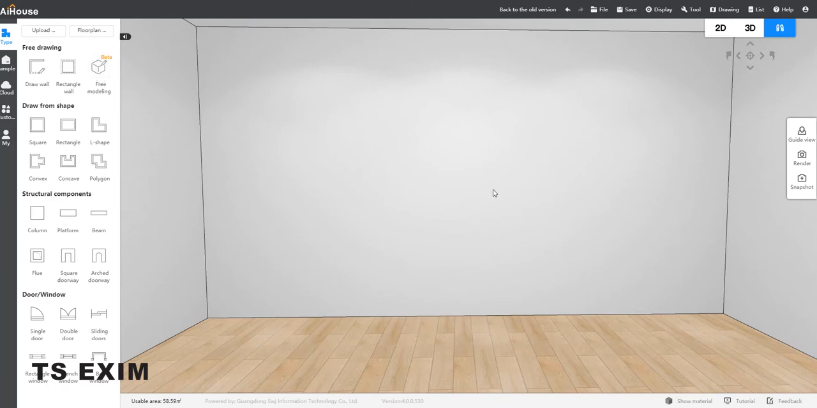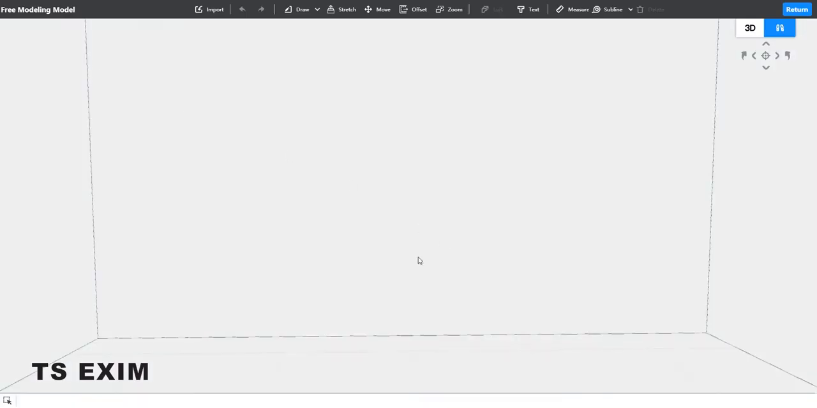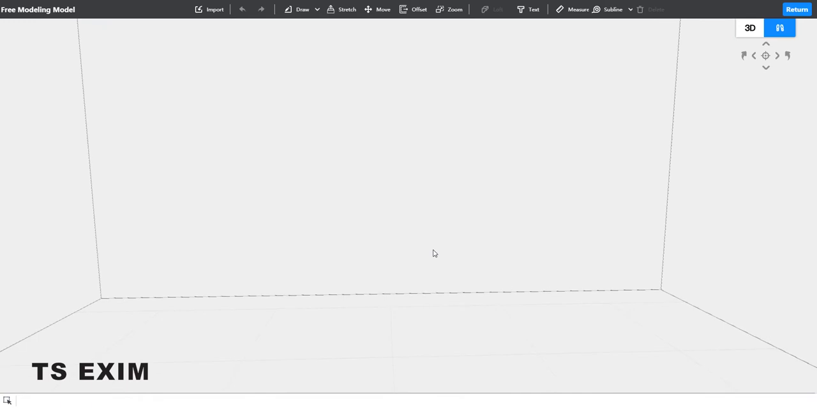So today I'm going to teach you how to use free modeling to create a table. First you go to the plan, then click on free modeling. Very simple. You need to know your table size.